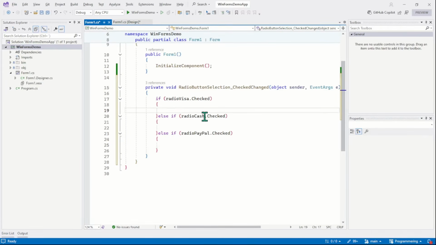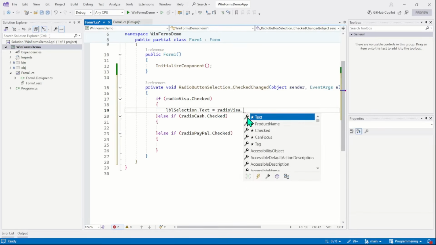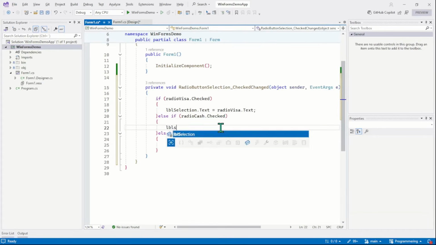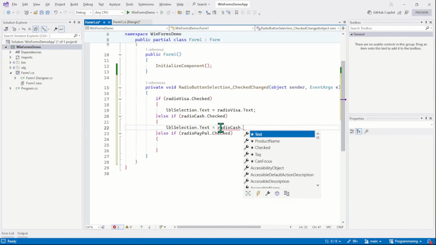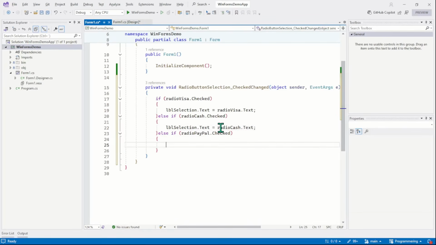Now we have a label to show the selection. So LBL selection dot text, and we can simply assign the checked radio button's text to the label. Radio Visa dot text. In the second one, LBL selection dot text, radio Cash dot text, and in the third one, LBL selection dot text, radio PayPal dot text. So we are simply taking the text from the radio button and assigning it to the label control. We can also use variables to save the selection and process it further. So let's now run the program and check the output.